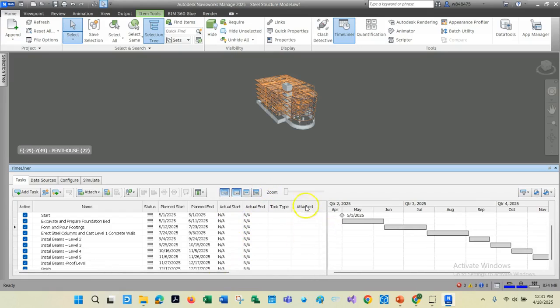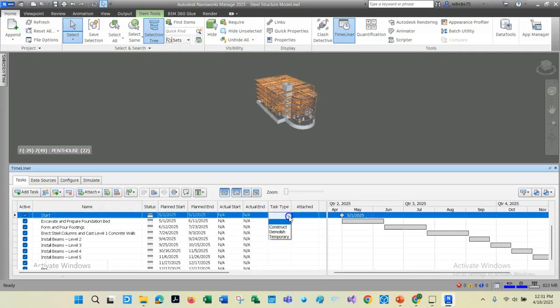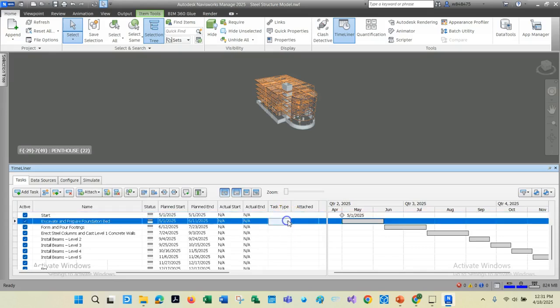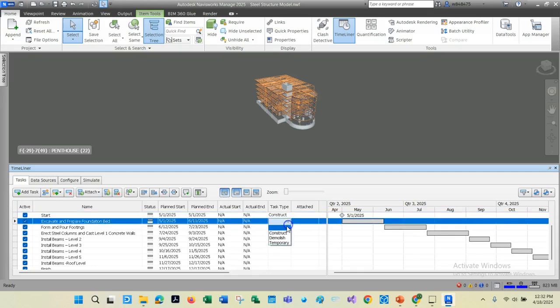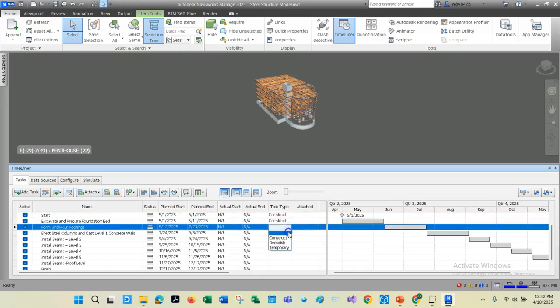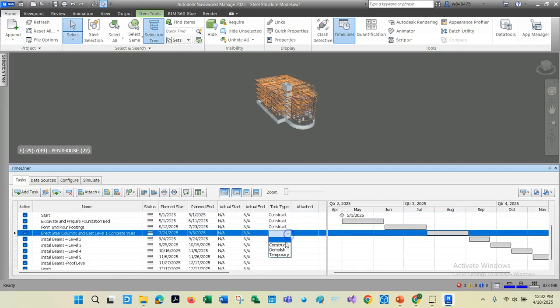And this column is the column where you can define which components should be attached to which tasks. And task type shows the type of the tasks. Type of task already are construct. Everything is construct.